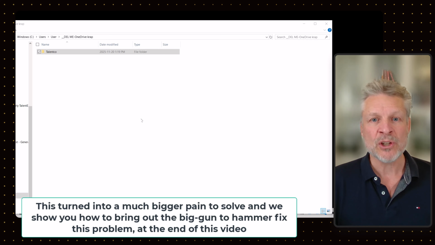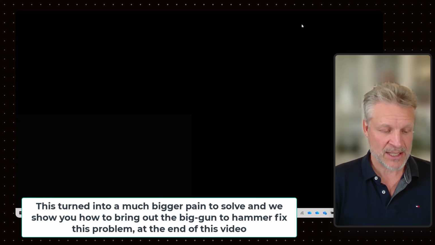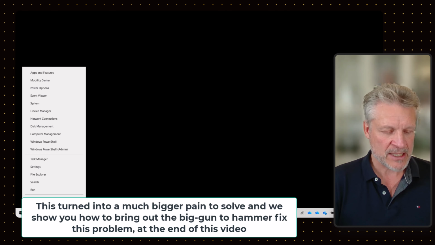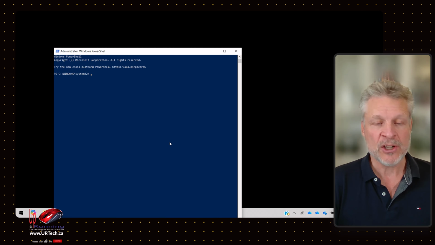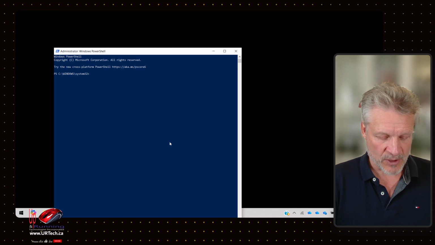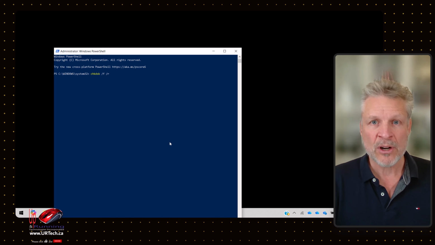So what I have to do is run the check disk. So let's do that. Right click on the start button and select Windows PowerShell admin or Windows CMD admin, to bring up a command line. Or if you're running a newer operating system, you will see Windows Terminal. Any of those are fine. And all you want to do is run CHKDSK /F for fix and /R for recover.